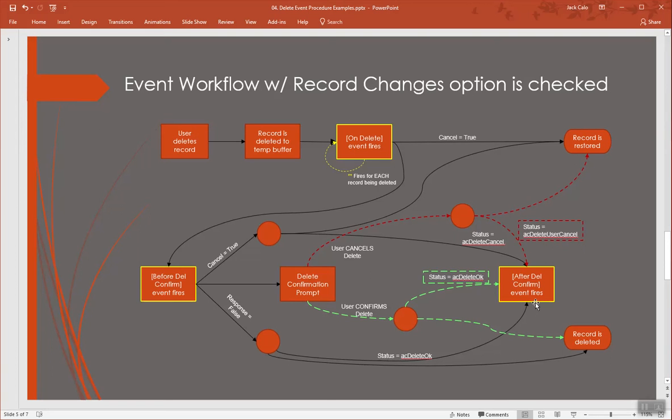So hopefully that made sense. I mean, there's a lot of paths, and I'm just rambling through it. But those are the 3 events that could fire when you have the record changes option checked. And at each event, you've got programmatic control that you could check some things and determine what you should do at each checkpoint, if you will. Okay?